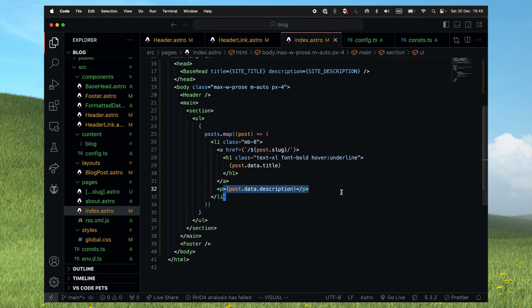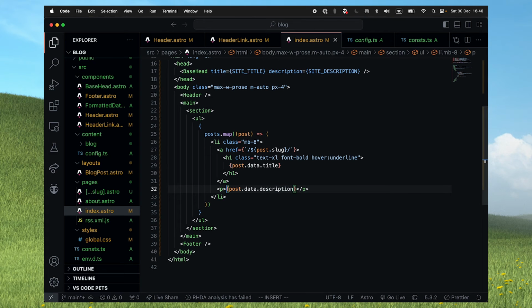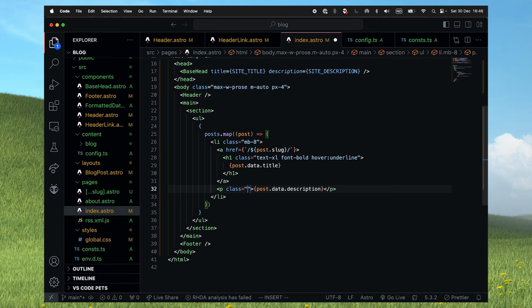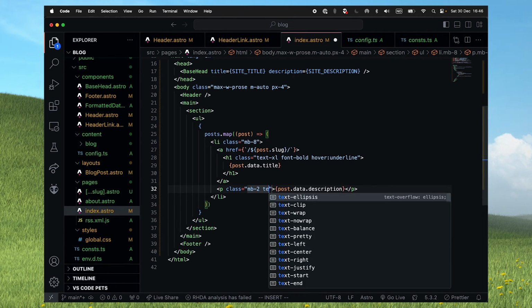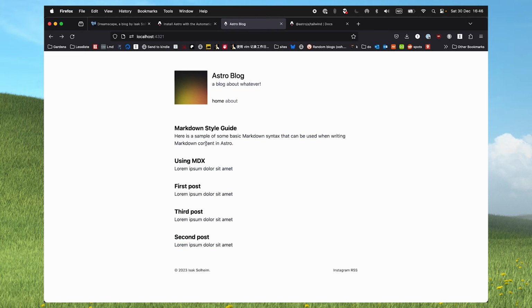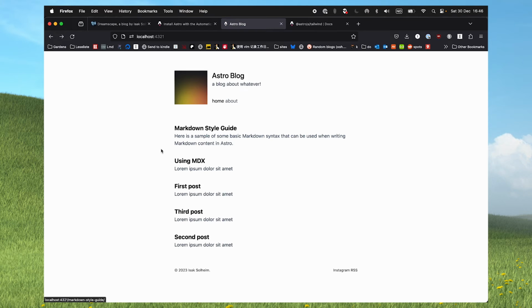Okay, so anyway, we render the description. Let's see how that looks. It looks pretty good actually, but we will make it a bit more subtle. So inside of the paragraph element, I'll add some more spacing to the bottom, give it a text of maybe 700 gray. Yeah, looks good. Maybe it could be a bit lighter actually. Yeah, like that is good.